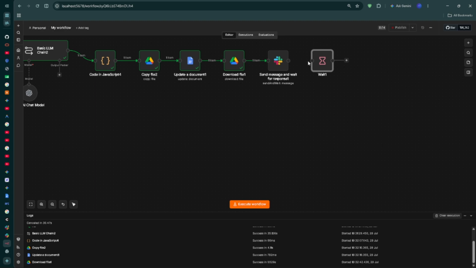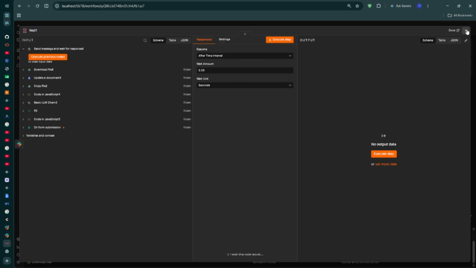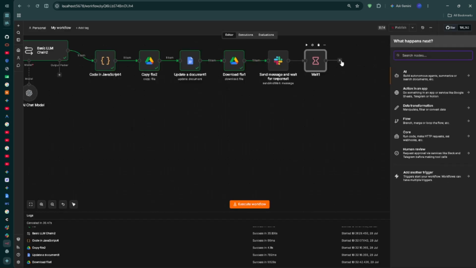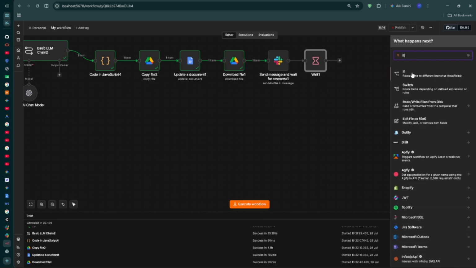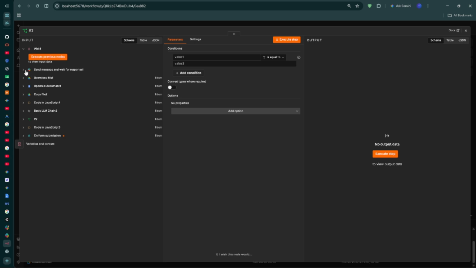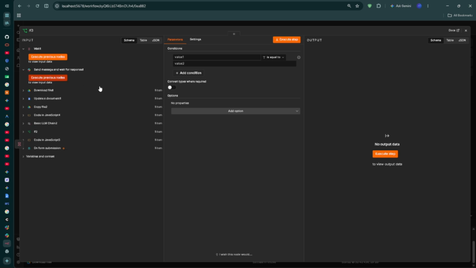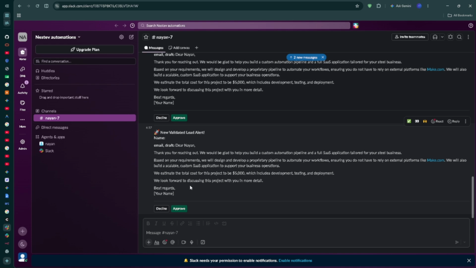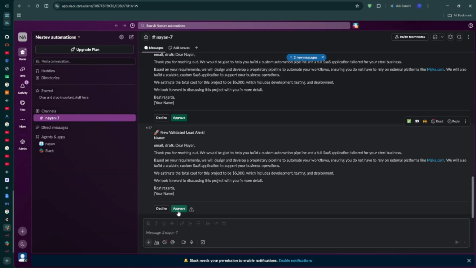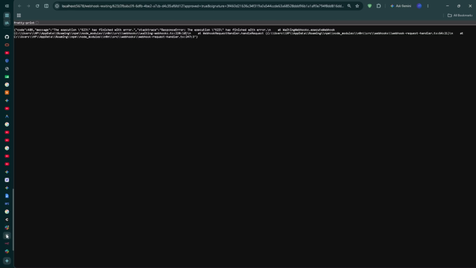Now we're going to add a wait node. It's optional, but I'm just adding it for casual. Keep it the same. And now we have to add an if node. Select it. Here you have to click on Slack. First we have to execute it and approve, disapprove. Now I'm going to approve this. Approve.